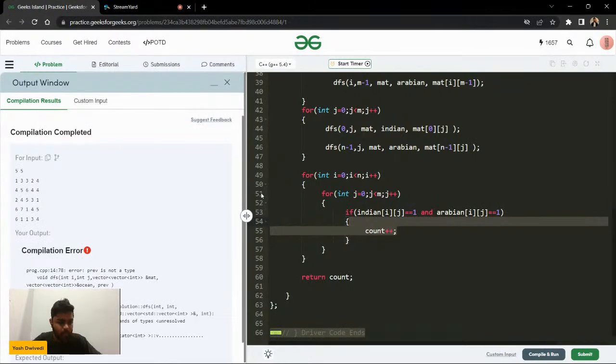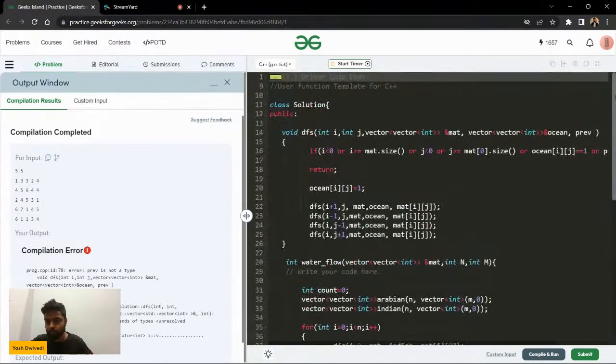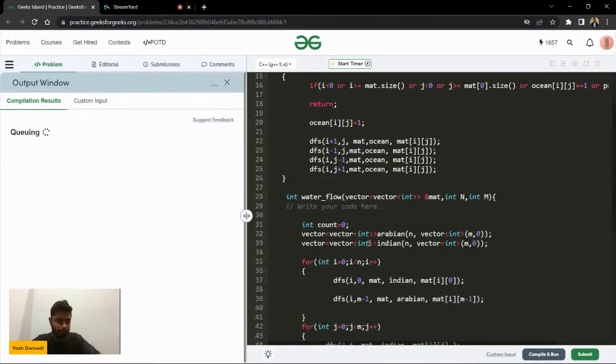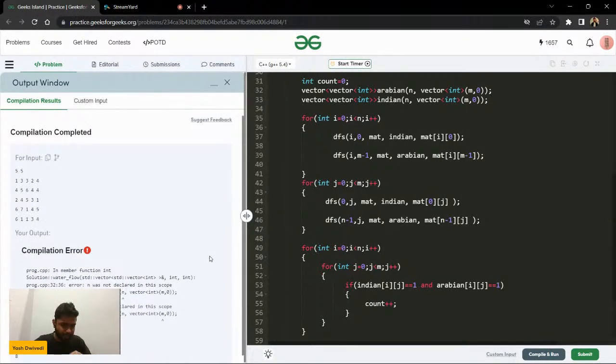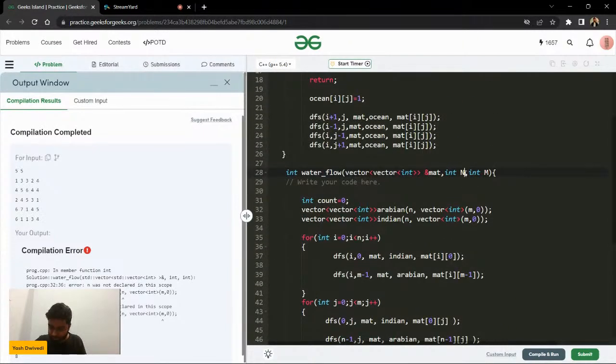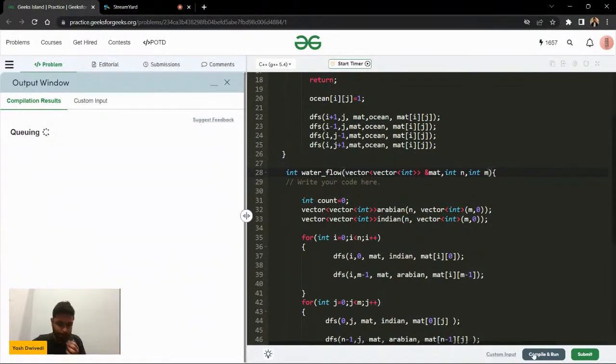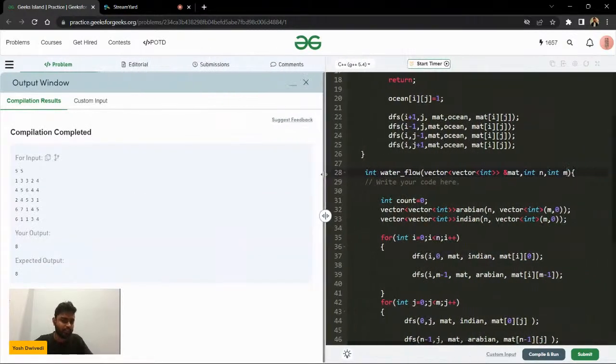Okay, so it says previous. So I should pass in previous here. Let's see how it goes. Is everyone clear till now with the implementation part? N was not declared. So I should name this as capital N and capital M, since I had taken small m and small n. Does it work? Yeah, it works on the samples.